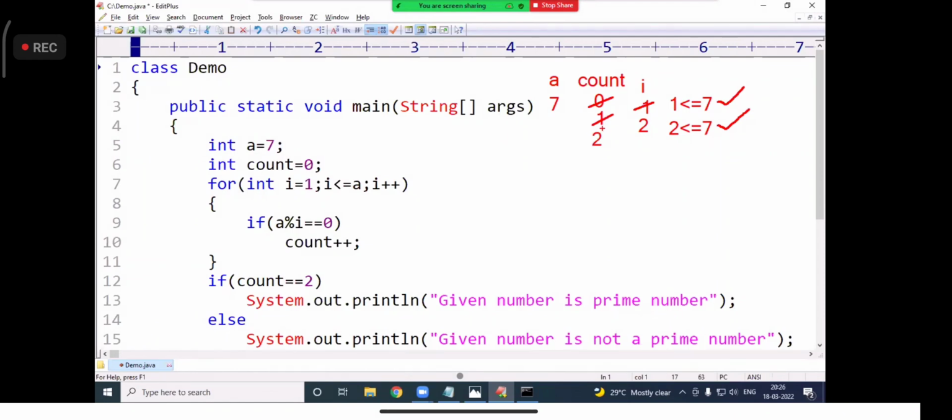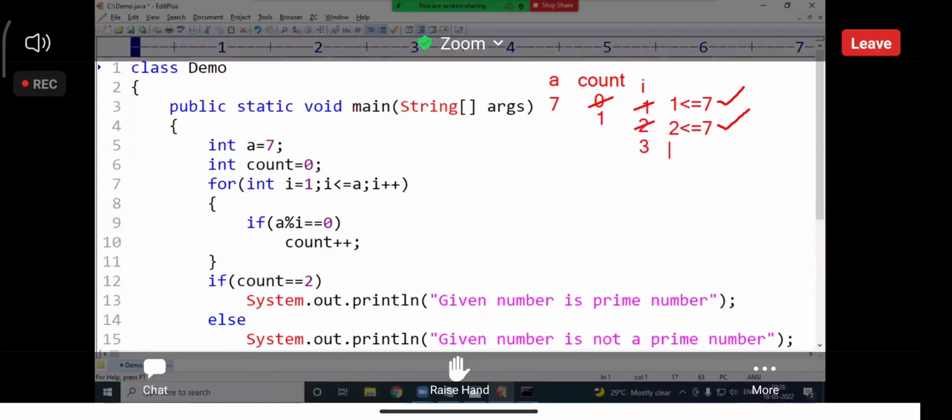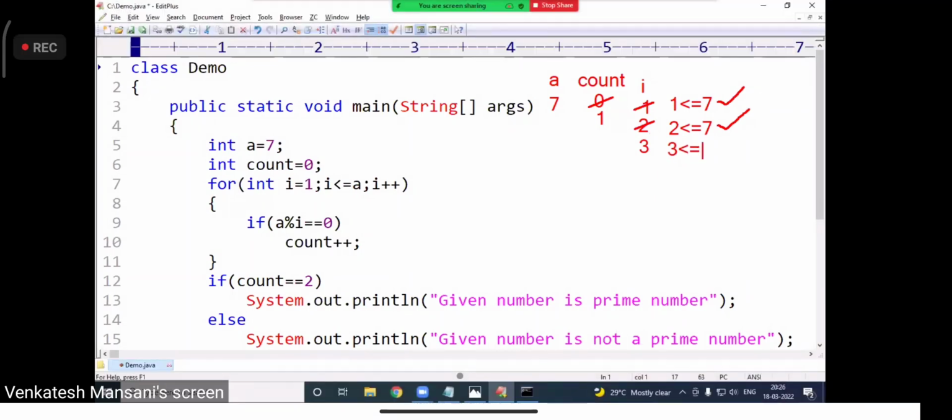This is count. Now i will become 3. 3 less than or equal to 7. It is true. 7 modulo division 3: 3 2 is 6, remainder 1. 1 double equal to 0? False. So count will not increase. i will become 4.